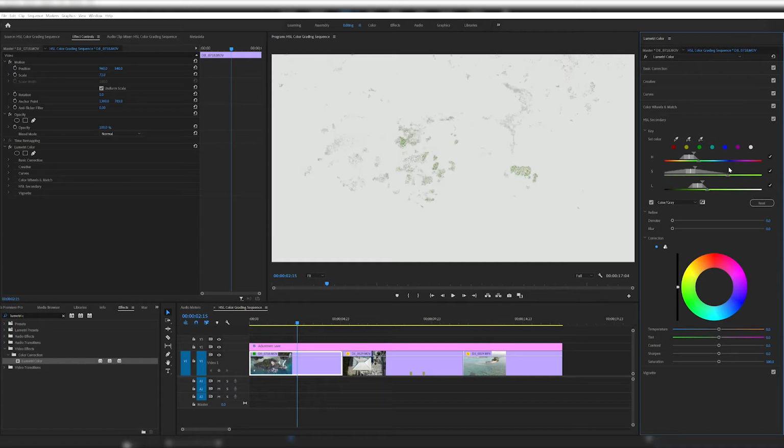As I broaden the saturation tab, I'm getting more selection of the greens. And same thing with the luminance.